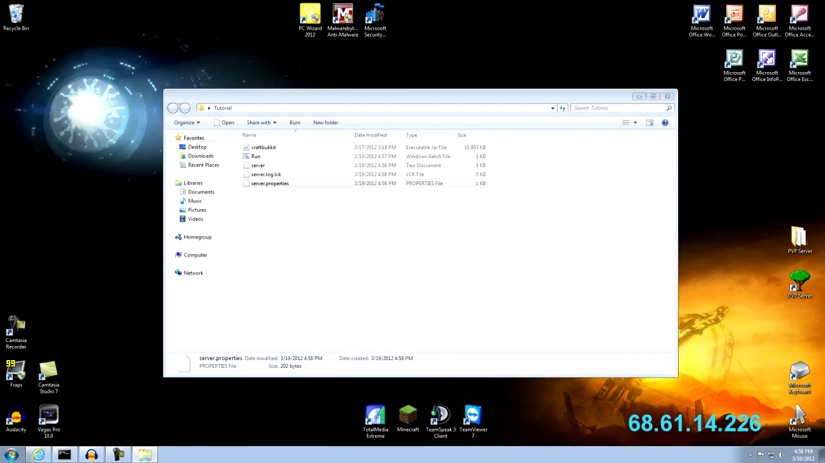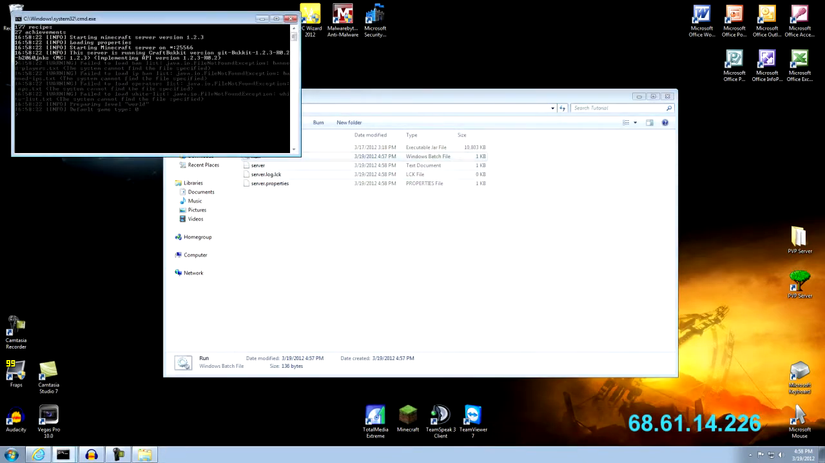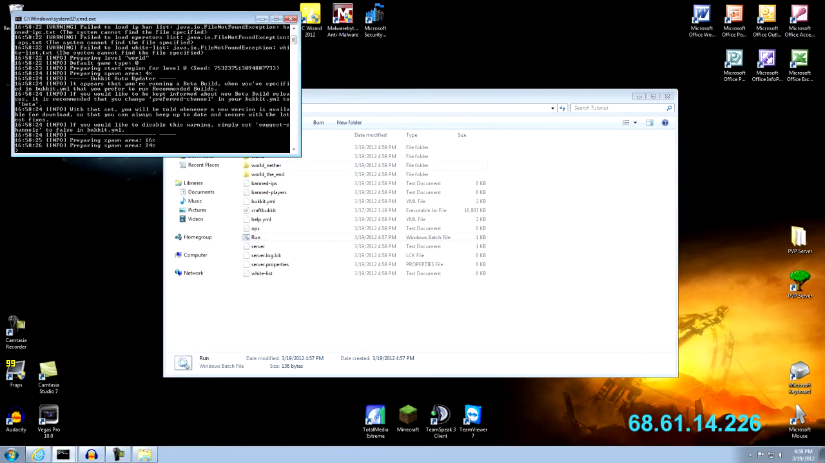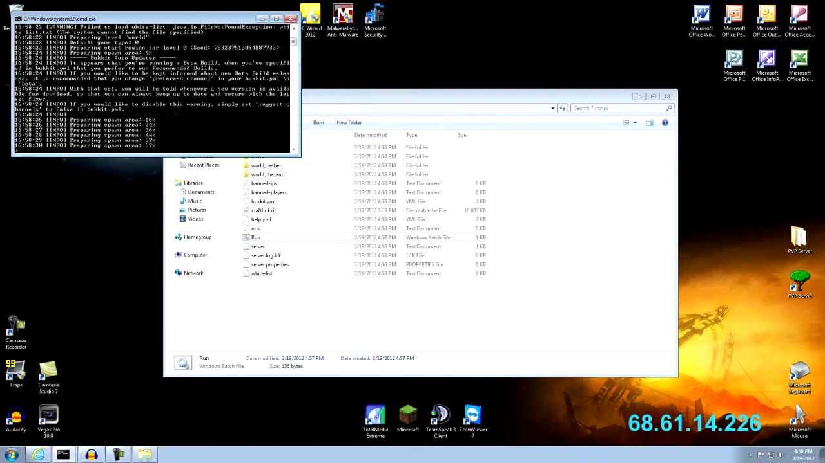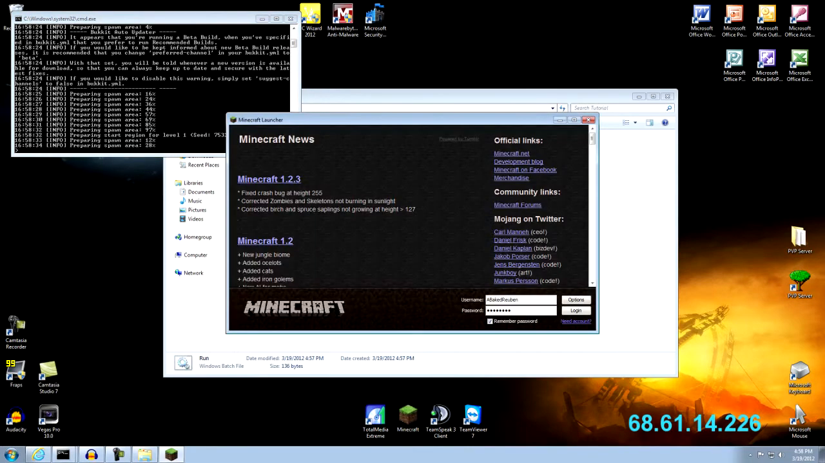and I have to change the port because I already have one on there. But for you, as long as you don't have a server running on the default port, it will run correctly, and it will generate all this good stuff. So you can either let it load, and I'm going to show you that you can connect to your own server right now.